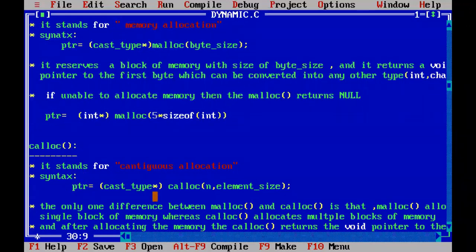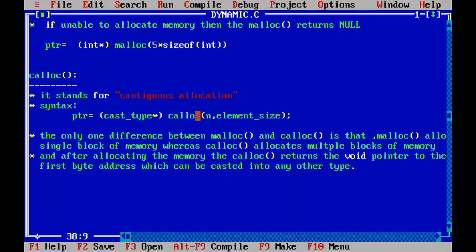And the last point is, if this calloc function is unable to create the multiple blocks of memory, then the calloc function will also return null pointer on failure. Failure means if it is unable to allocate dynamic memory, then it will return null pointer. It returns null on failure. If it is unable to create memory, when it fails, it will return null.